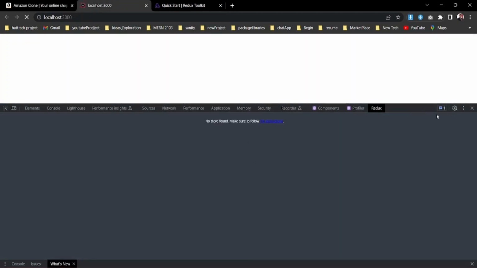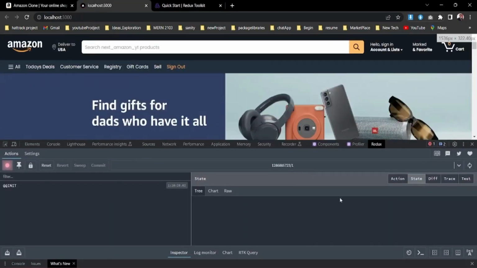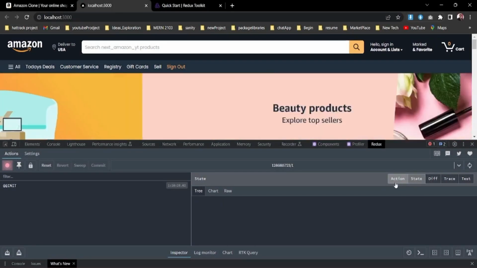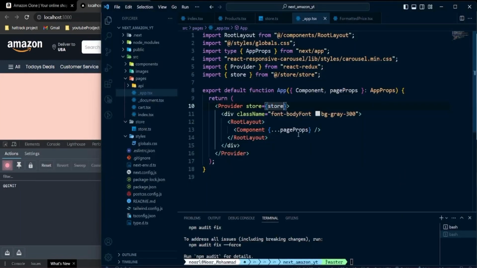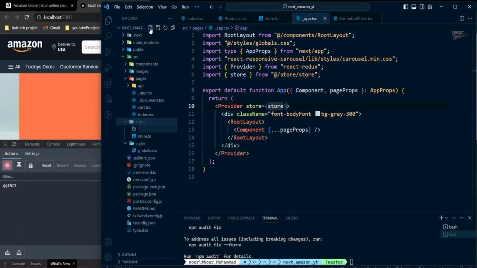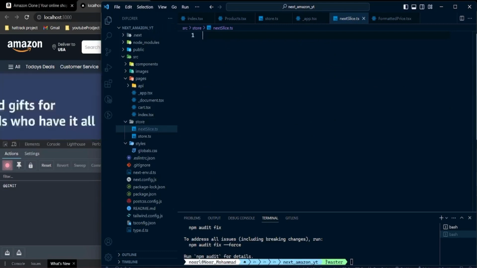And as you see, after doing that, it's going to re-render, and you see it's ready to roll, but the other state, the previous state, has all been gone. So now what we need to do is create the slice. So we're going to make next slice.ts. Now in here, we need to define all the slices.